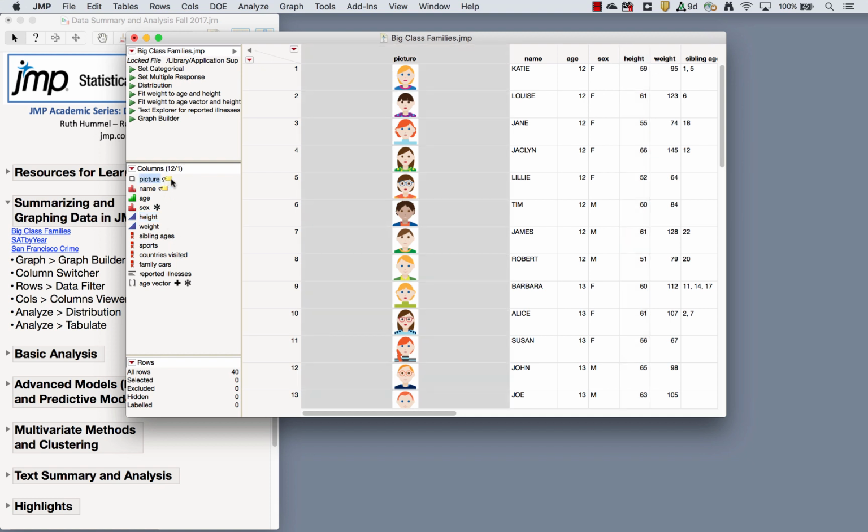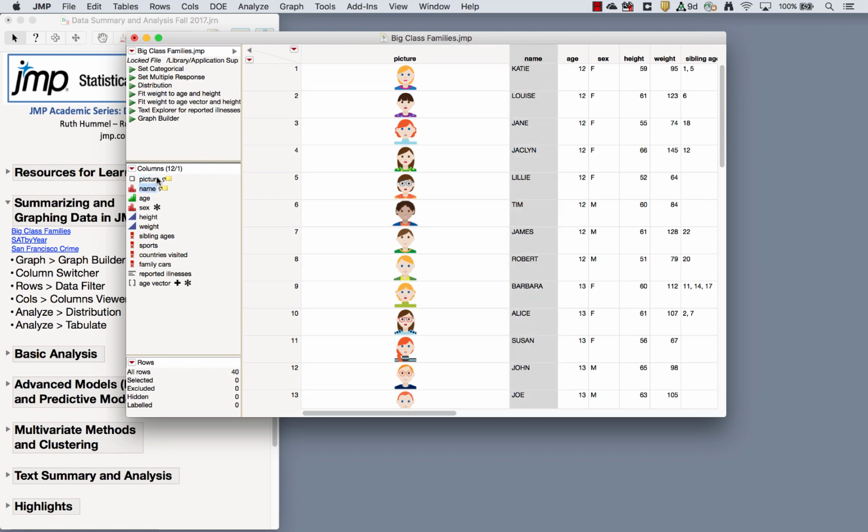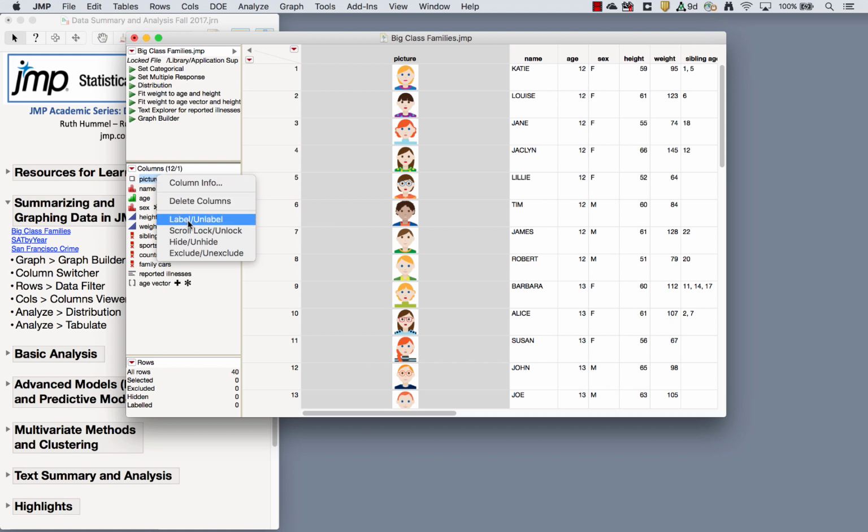Right now I want to draw your attention to the label, this little yellow tag on the picture and the name. If I right click on either of these columns and click label, unlabel, I can take away that yellow tag or I can add that yellow tag back. That's going to indicate that if I hover my mouse on a point in anything I create in JMP, those will be labels that pop up. So if I want the picture to show up whenever I look at a certain person in a plot, then I can apply this little yellow label tag. So again, I just right click and ask to add this as a label feature.